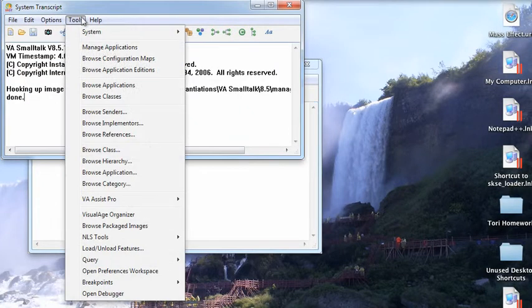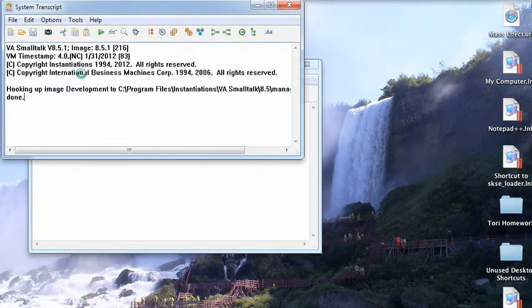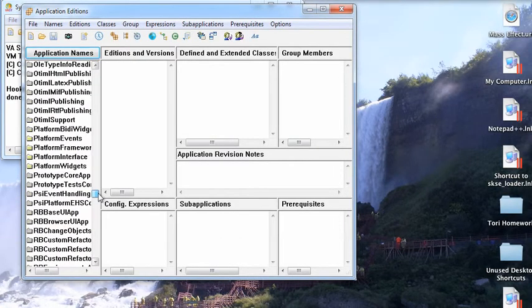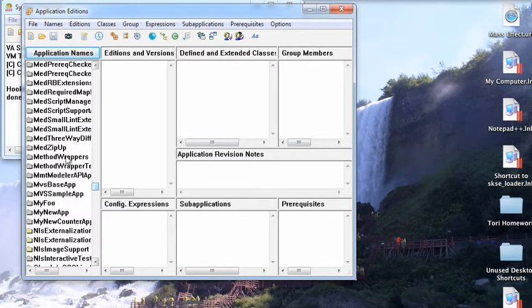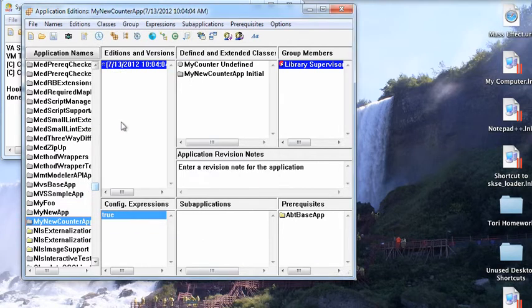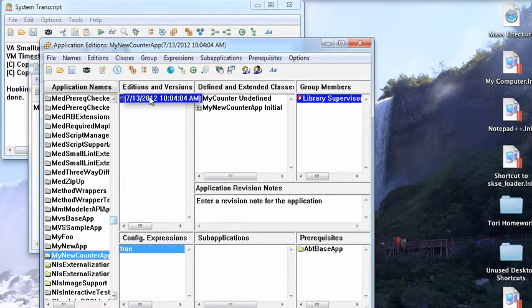So what do? Well, it turns out to be pretty easy. Since we're using Envy, we can browse application editions. And then once we've got that up, we can go down here to the M's, and we find my new counter app. And what I can do is right-click on this and browse the edition, browse the loaded edition, or I can just load since I don't have anything loaded.